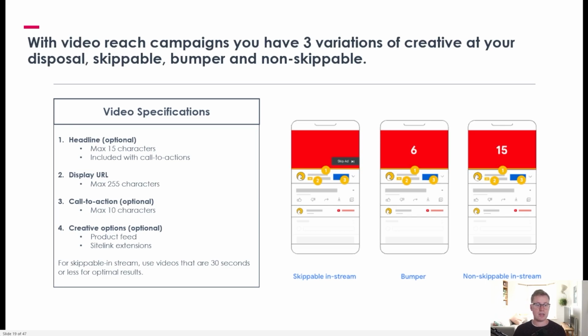And then you've got a couple other creative options. And again, these two are optional as well. But for me, there is no harm in adding these. If you're running a reach campaign, it's brand focused, the audience is broad, they might see something they like in the form of a product feed or a site link extension. So if you have it, get them included.